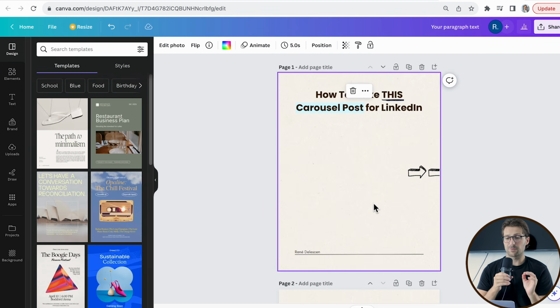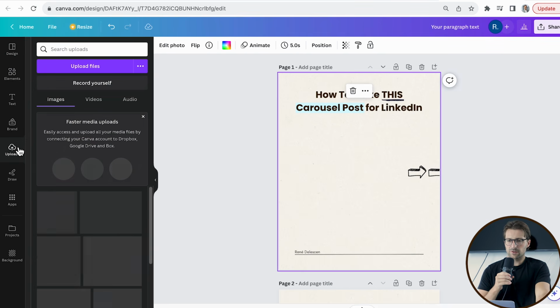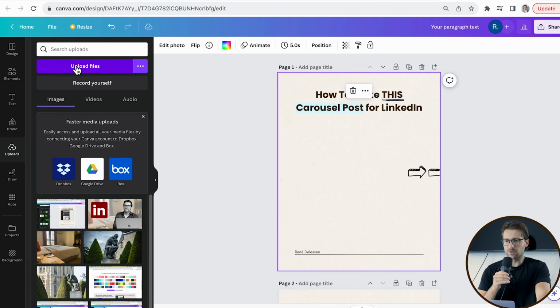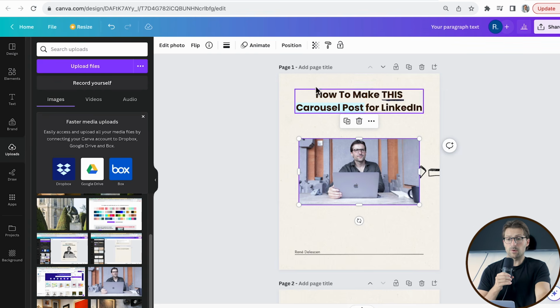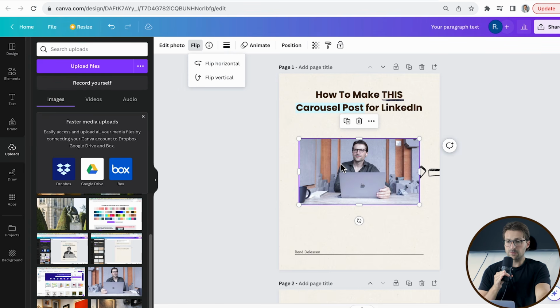Okay, next up it's time to add some visuals. You can just upload as many visuals as you want over here. Add it to your page. And in this case I want to flip it horizontally as well. Then we want to remove the background.